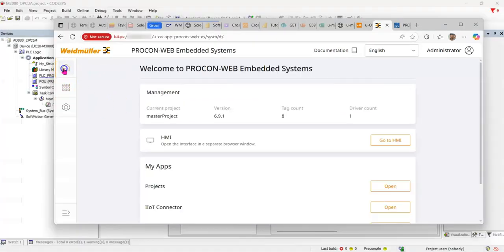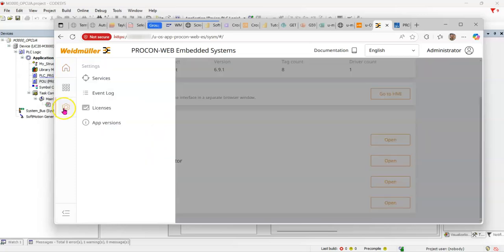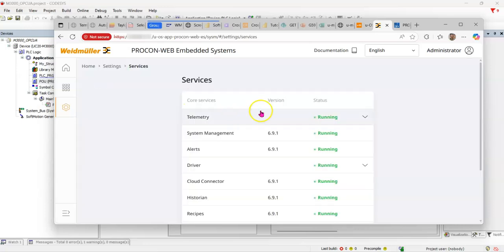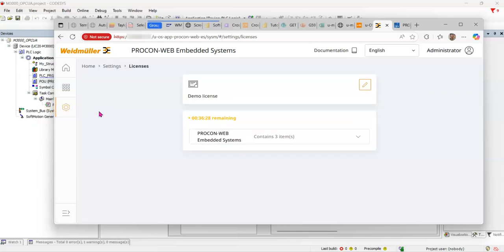So in here, home, I can go to services. If you have a problem and this product's not working properly, you can go into services and just double check all your services are running. Go into licenses, and that's quite useful.